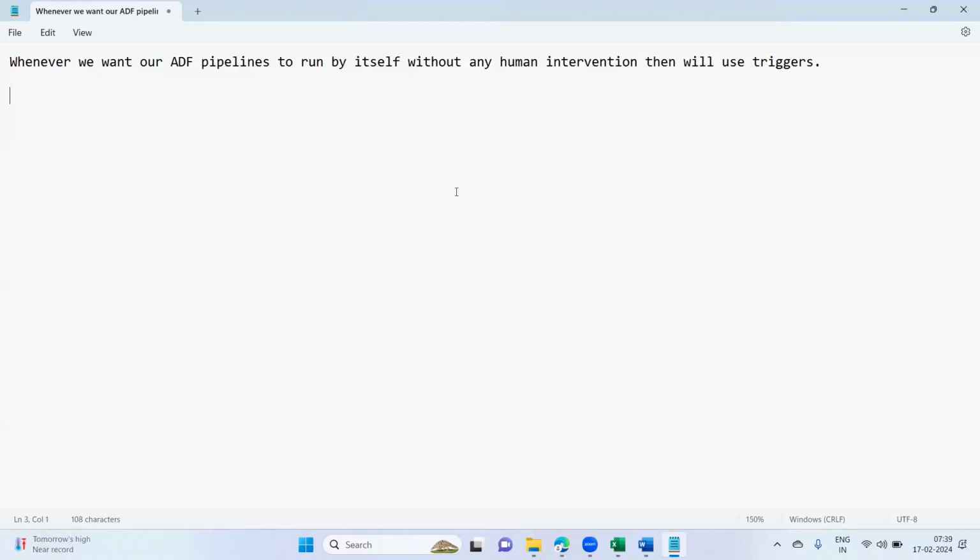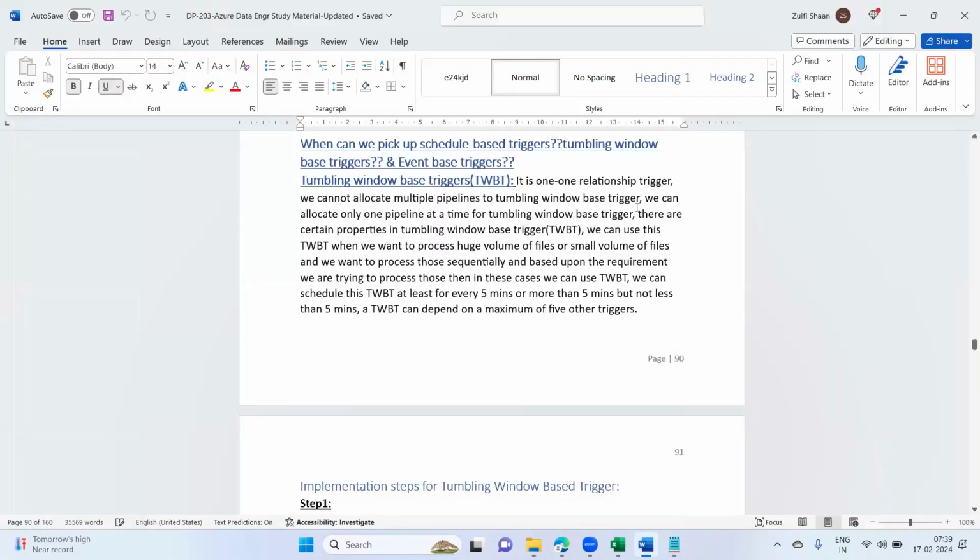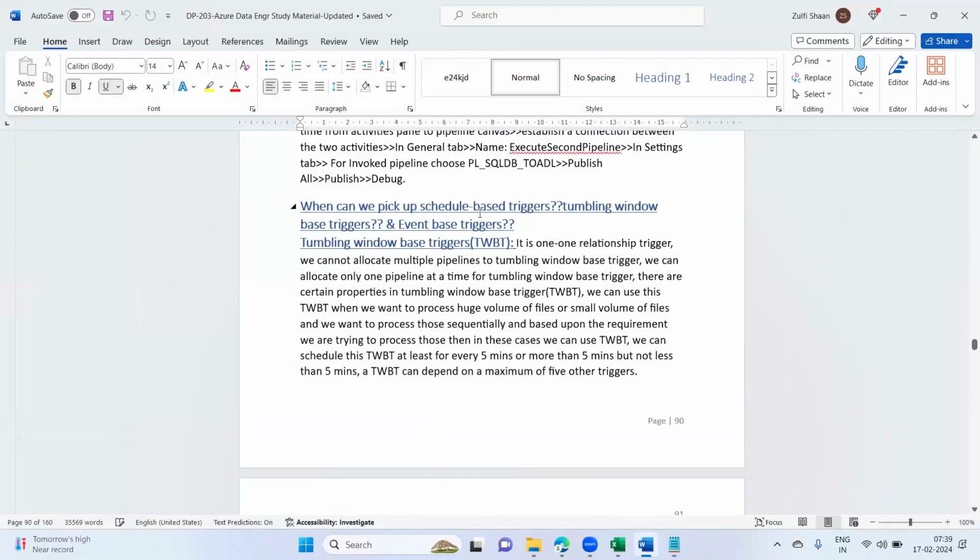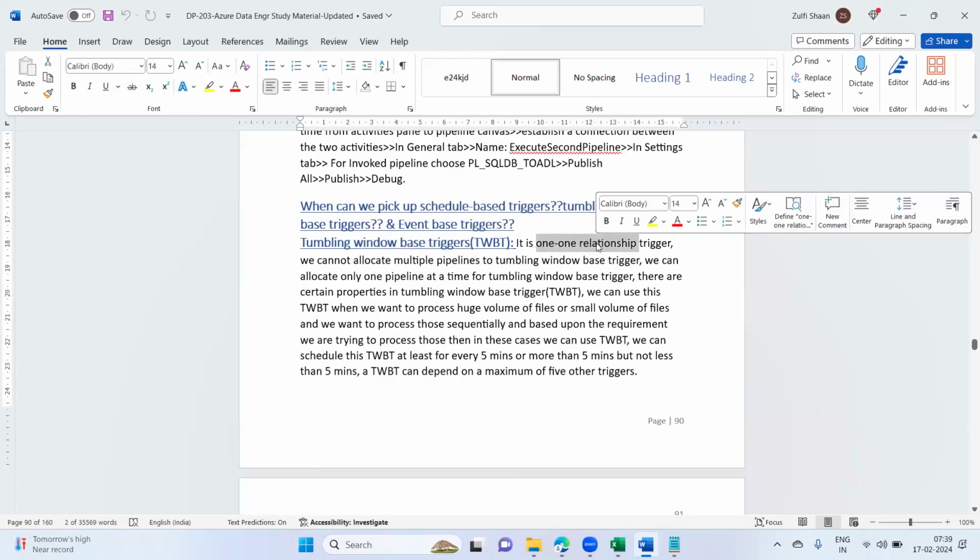Now we have different types of triggers. Of course, we have schedule-based trigger, tumbling windows-based trigger, event-based trigger, and all that stuff. So when can we pick each? Schedule trigger is what? When we want to run the pipeline at a particular date and time at a particular frequency recurrence, then we'll use schedule-based trigger.